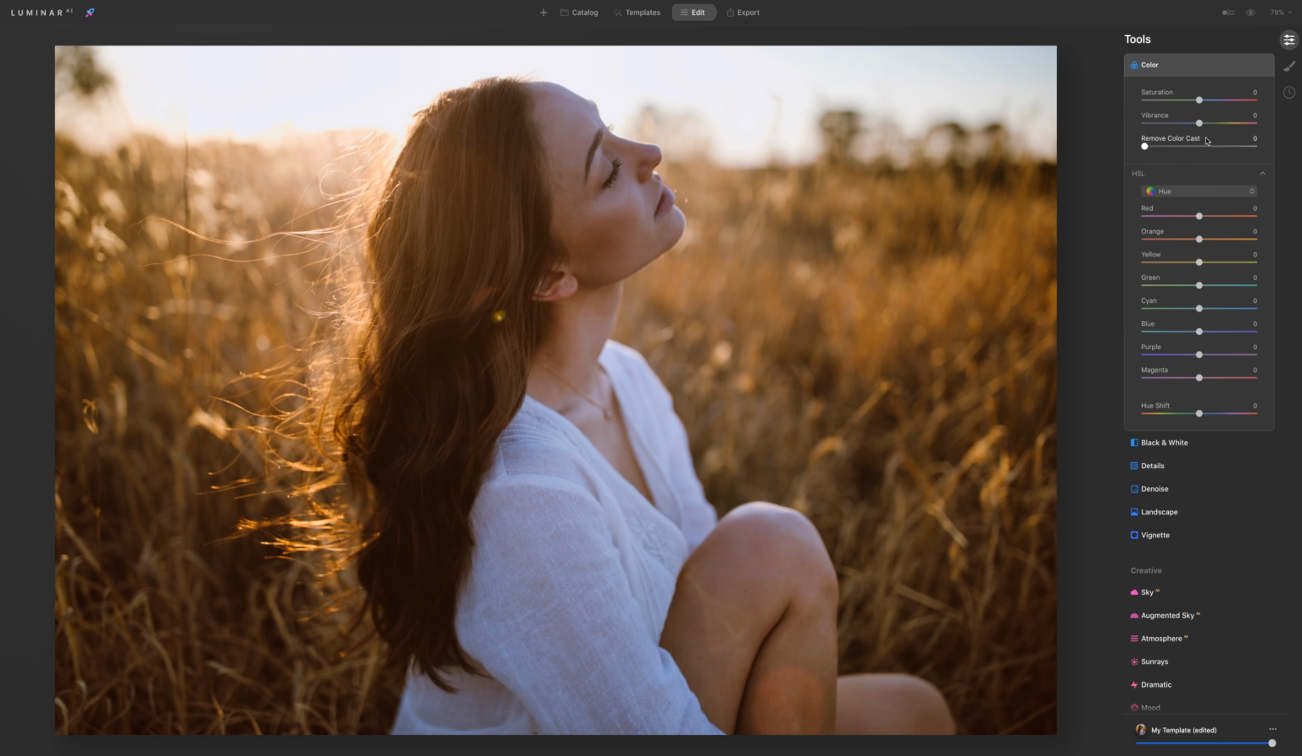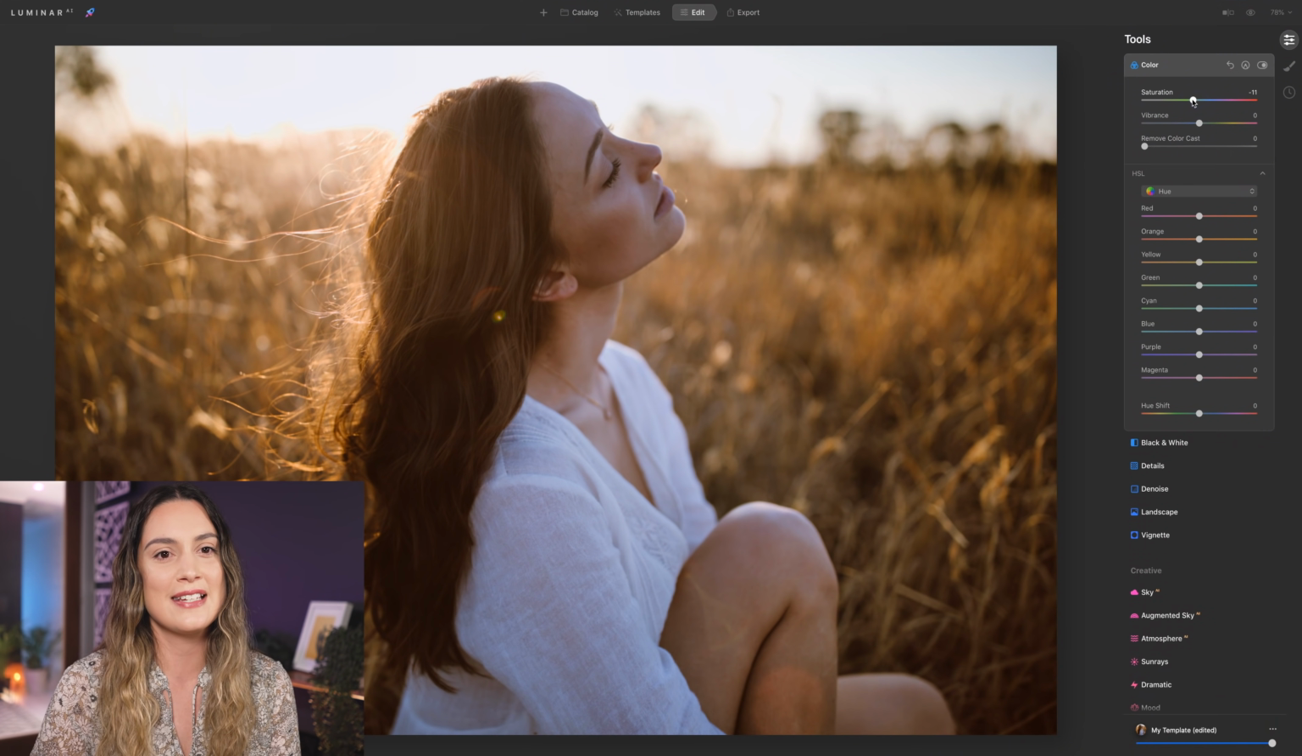Next, we're going to head into color, and here we're going to play around with HSL as well as saturation and vibrance. One of the main aspects to getting those nice brown tones in a photo is to really desaturate your image. So I'm going to bring the saturation down quite low to about -25-ish. And then I'm also going to bring the vibrance down slightly as well.